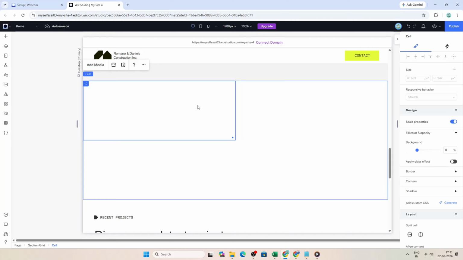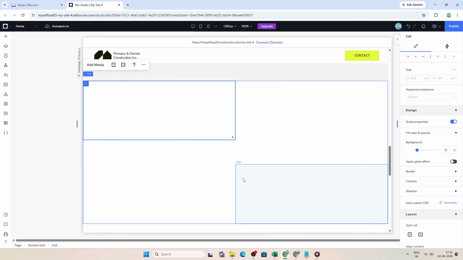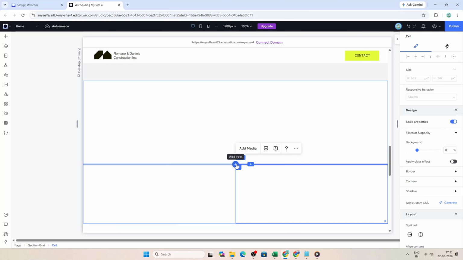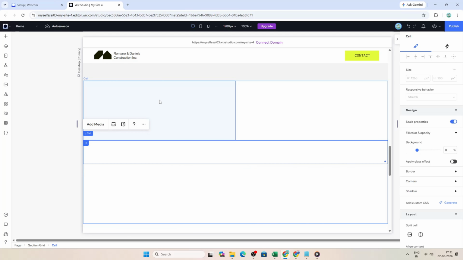Next, it's time to adjust the grid structure to match the design you want. Click on any existing grid line and then click the plus icon to add a new row or column. You can also select a cell and use the floating panel to split it either vertically or horizontally. This is helpful when you need more precise content areas inside the same section.